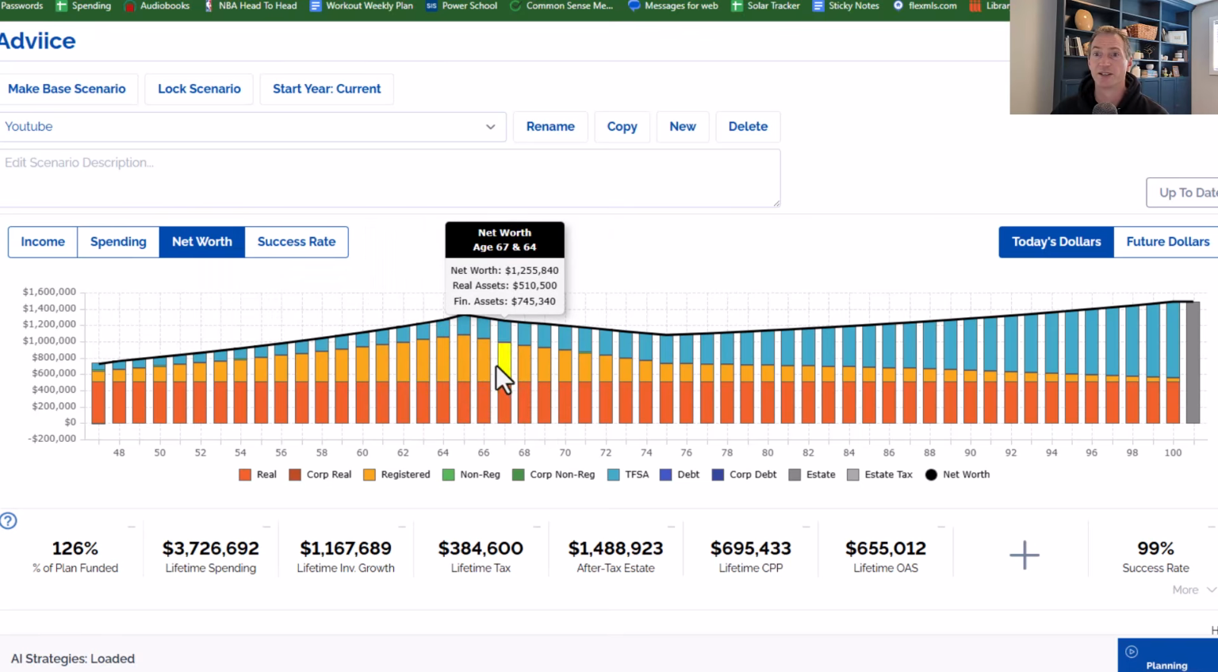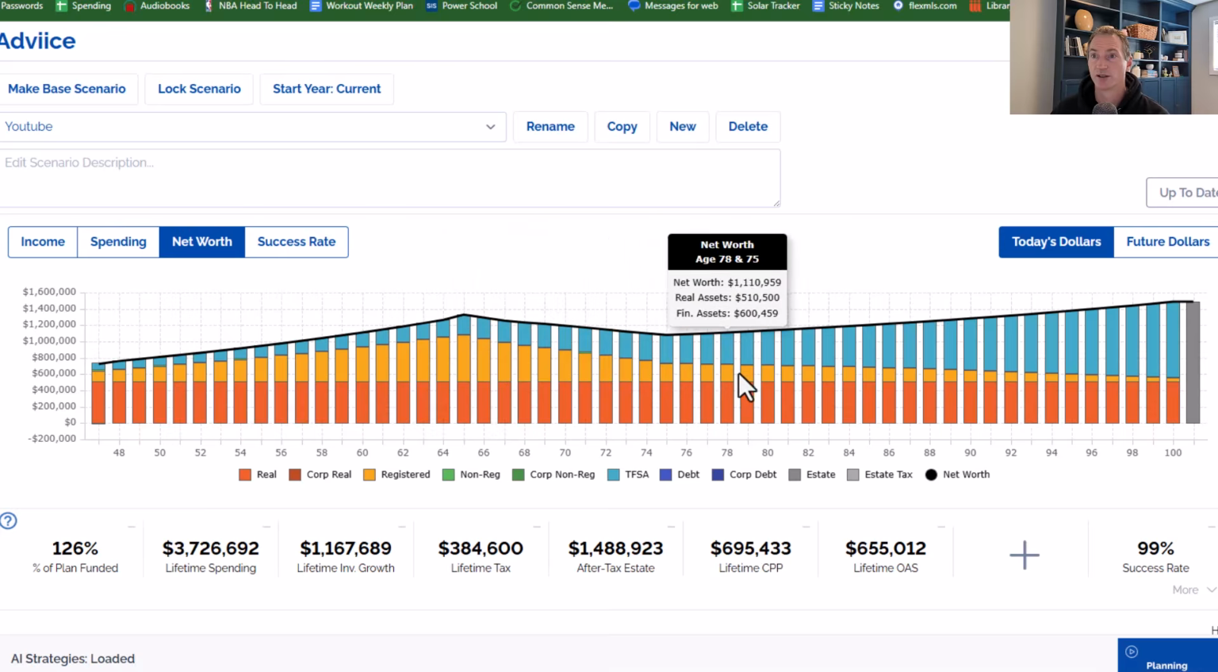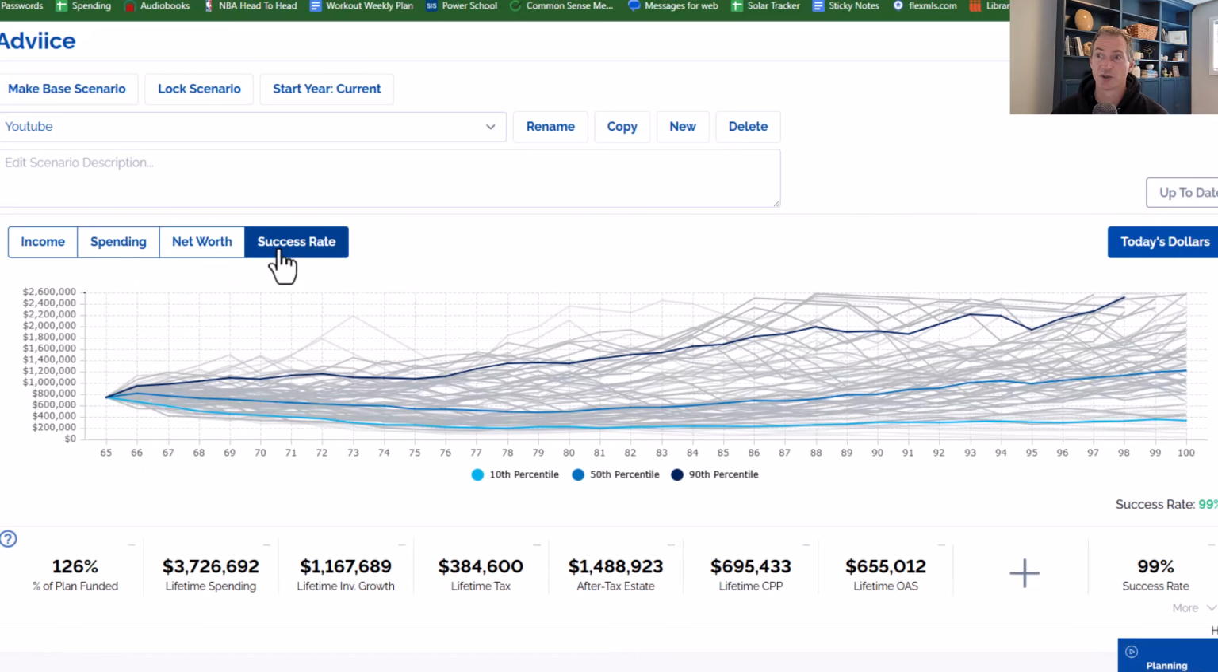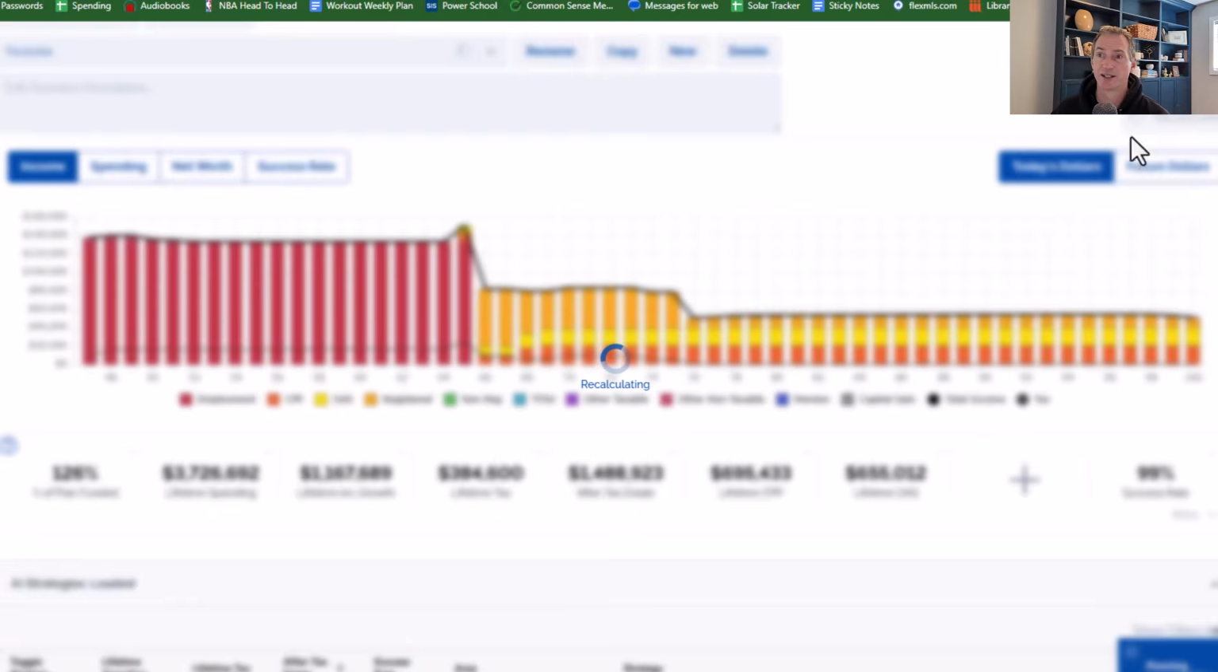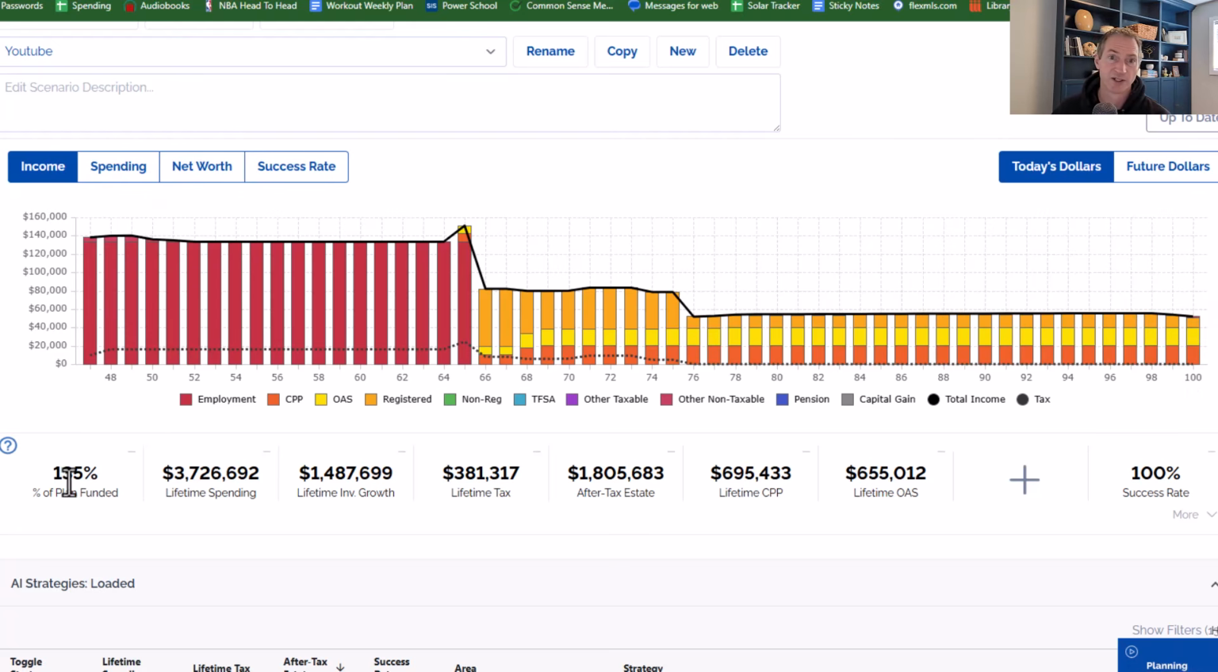We've got a significant amount of registered RRSPs now. We're at 99% success rate, and our plan is funded 126%. And you can see our success rate is really, really strong now. And you can see here that if we also change our asset allocation to a 90-10 portfolio rather than a 60-40 for spouse 1, you can see that we're going to get a 100% success rate. So let's recalculate that. And now we have a 100% success rate, funding 135% of our plan.